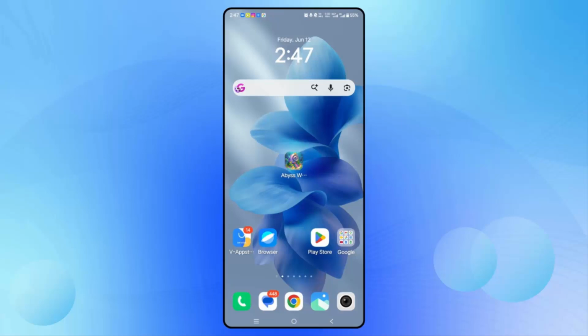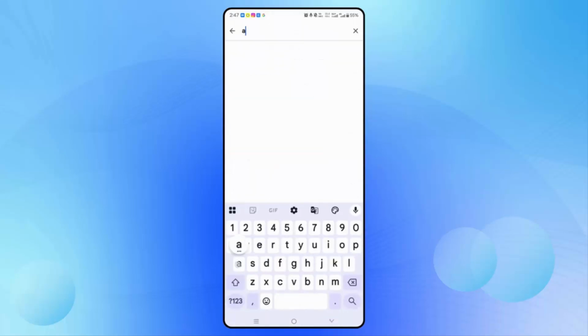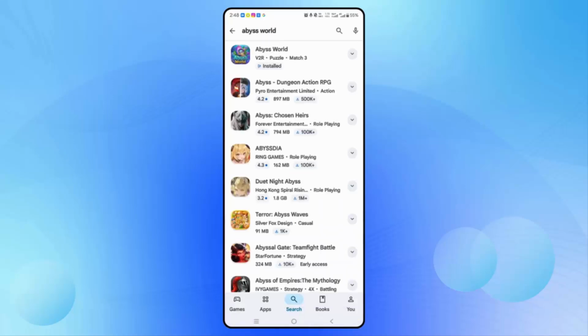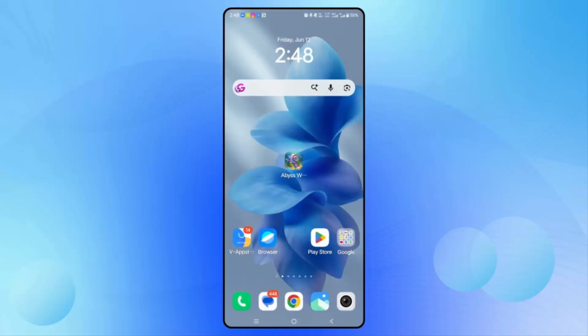If not, next is to check if the game needs any kind of update. For that, go to Google Play Store. In the search option, search for Abyss World, and after that, here you have to check if the game needs any kind of update. If yes, update your game to the latest version, and after that, launch the game and check.